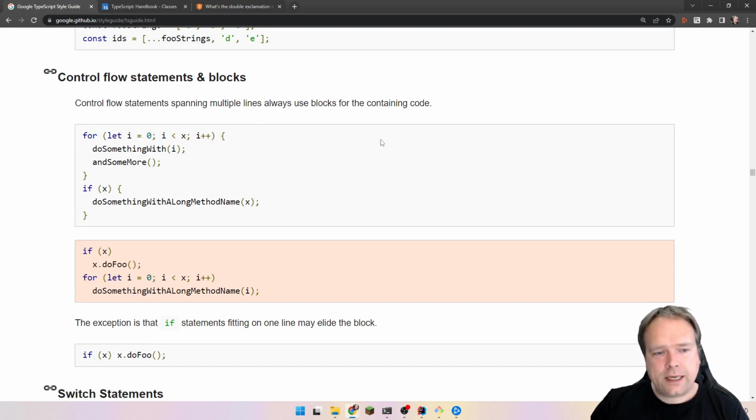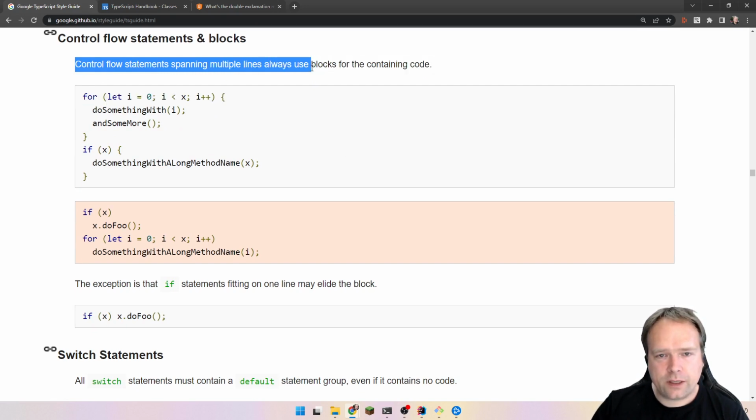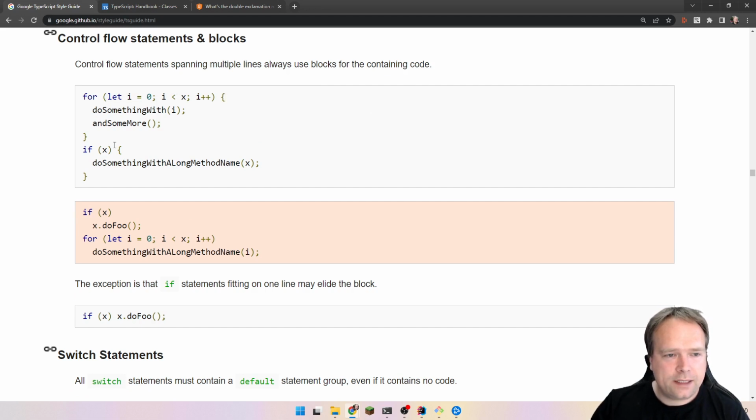Control flow statements and blocks. So, okay, how should we create our control flow statements? Spanning multiple lines, always use blocks for the containing code. Yeah. This is a fun one, and this is the one where there's a lot of religion involved, I would say, because a lot of people like to do this: if then something, and then just one line, then you don't need the curly brackets. Here we have the curly brackets right here.